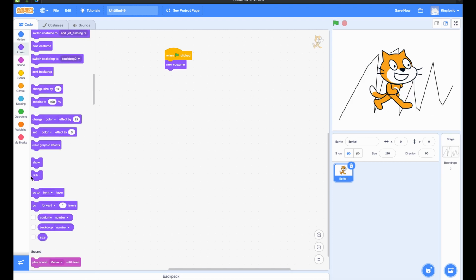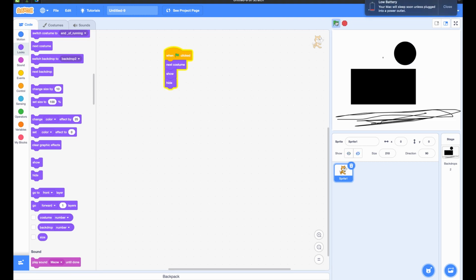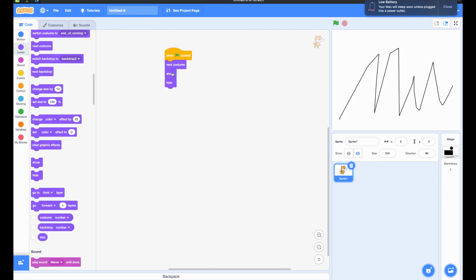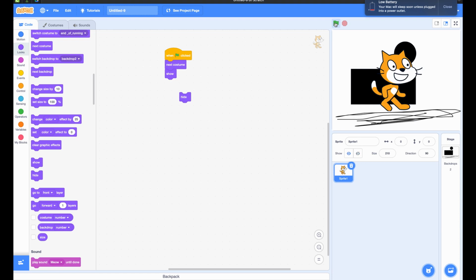Oh, and one more thing. There's these blocks called show and hide, which make your cat disappear when you use hide. So if you hide, the sprite doesn't go anywhere. He's still there. As you can see, when I click this, that blue box appears showing where the sprite is. It's just you've hidden him from the screen. Now if you use the block show again, he'll pop up again and he'll stay here.